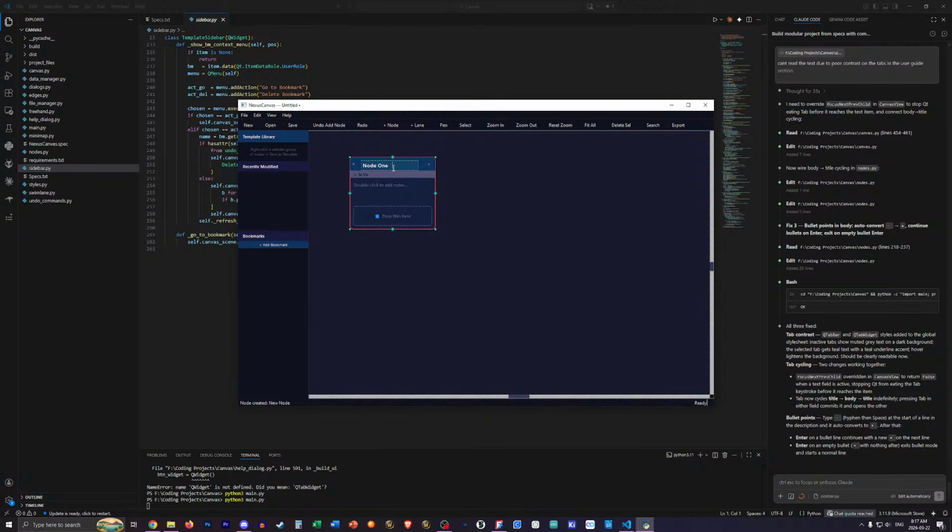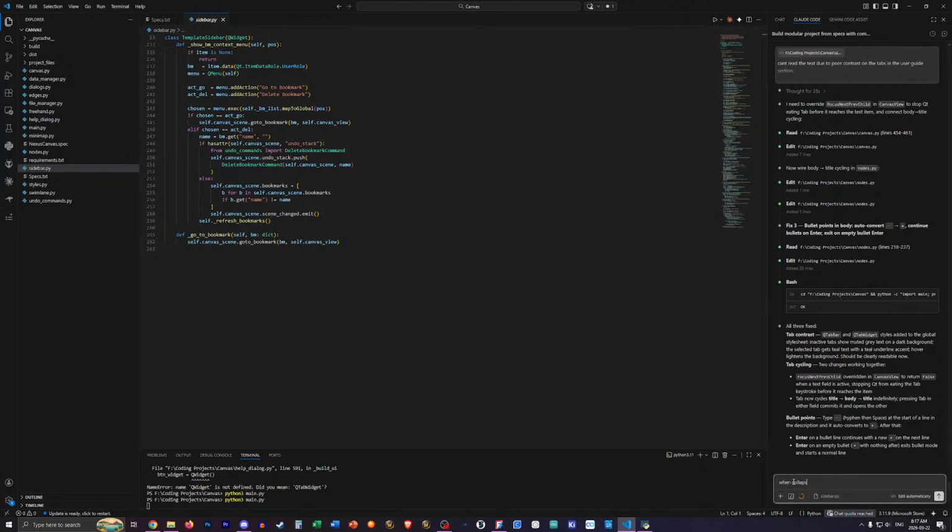node 1, tab. No, tab still doesn't work. Come on, dude. Oh yeah, there's a collapse. Okay, that doesn't work. So collapse, relapse. Okay, so when collapsing the node, it doesn't uncollapse properly when uncollapsing.